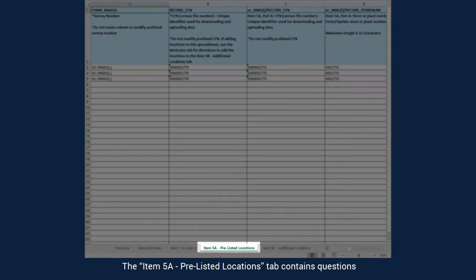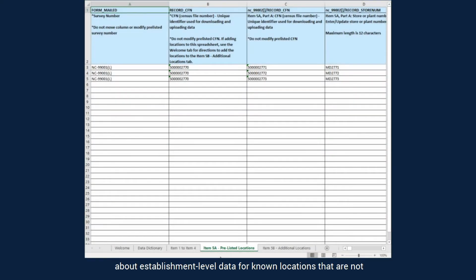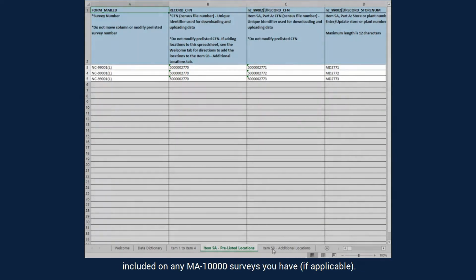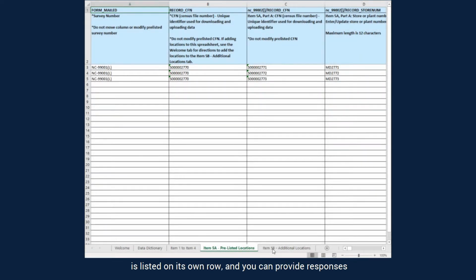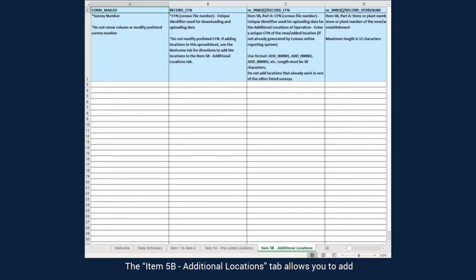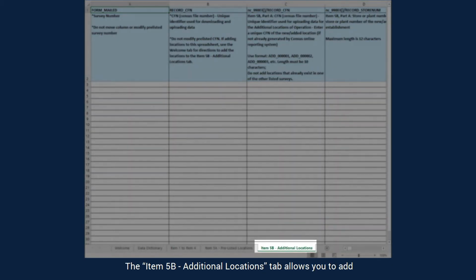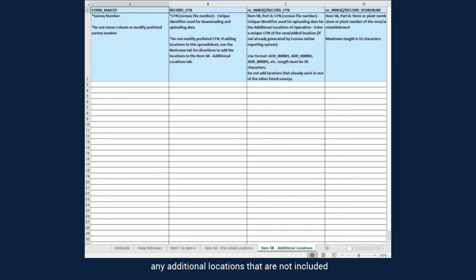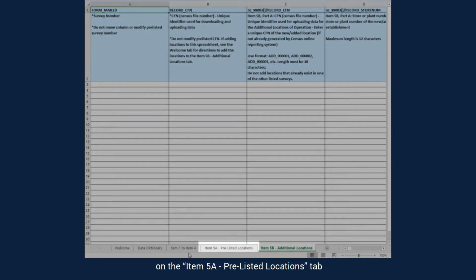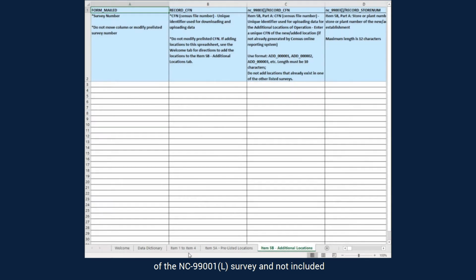The Item 5A Prelisted Locations tab contains questions about establishment level data for known locations that are not included on any MA10000 surveys you have, if applicable. Beginning on row 3, each of your prelisted locations is listed on its own row, and you can provide responses to the questions for each location. The Item 5B Additional Locations tab allows you to add any additional locations that are not included on the Item 5A Prelisted Locations tab of the NC-99001L survey and not included as any MA10000 surveys, if applicable. Questions are for establishment level data for these additional locations.